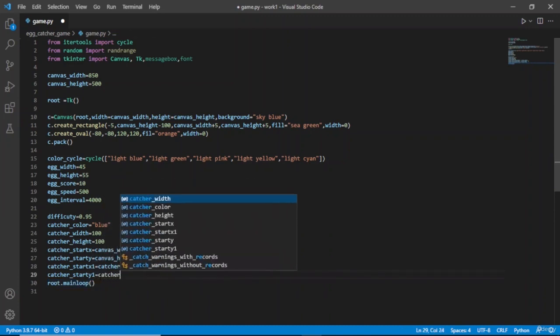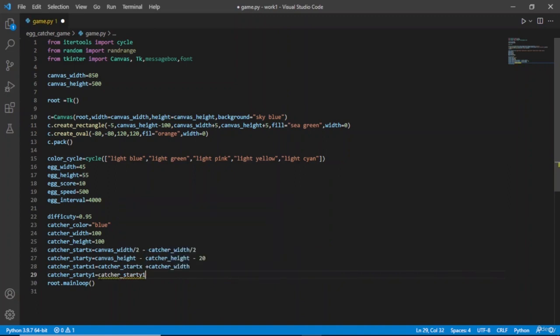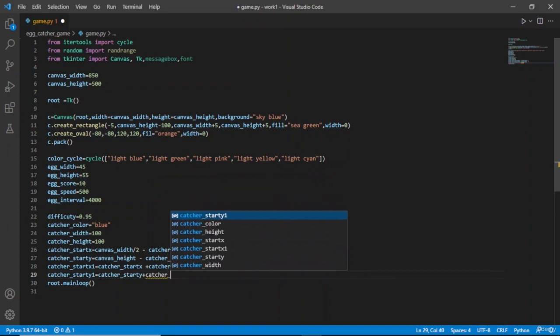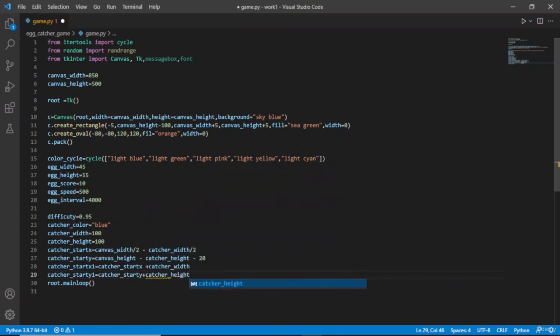Now this will also be the same for the catcher: start y1 is start y plus catcher height. So in this there's nothing complicated that we have done. We have just taken the original x and y coordinates and added the width and height of the catcher, so that it may fit properly there.